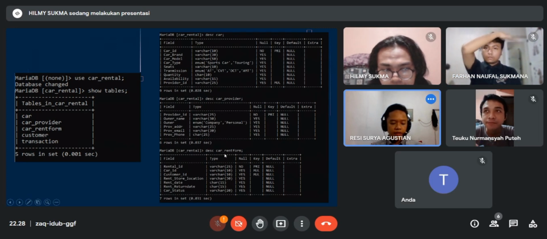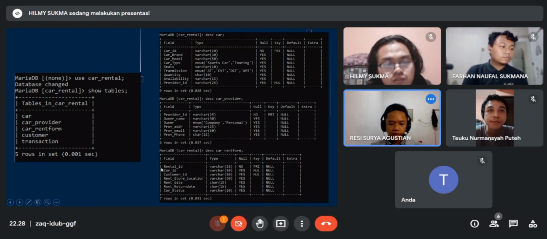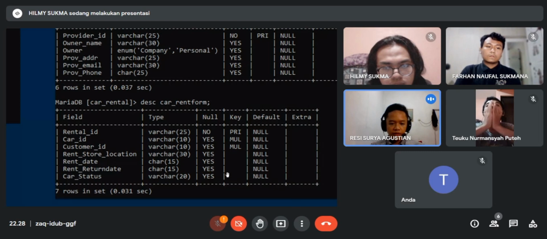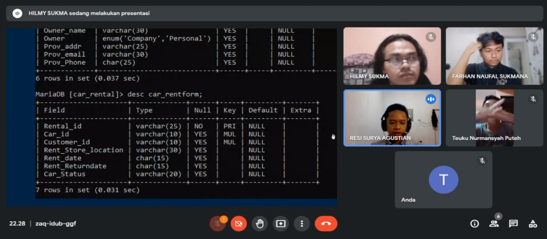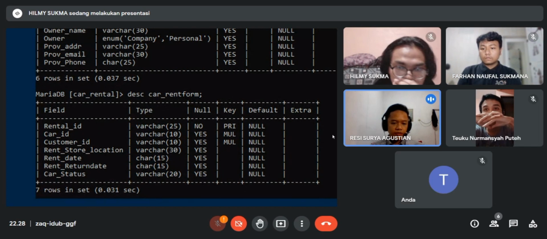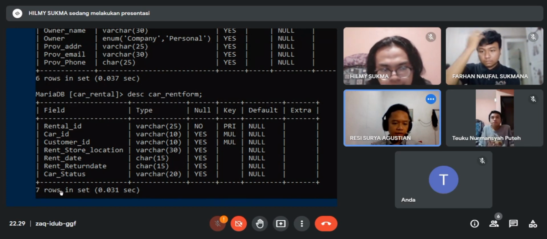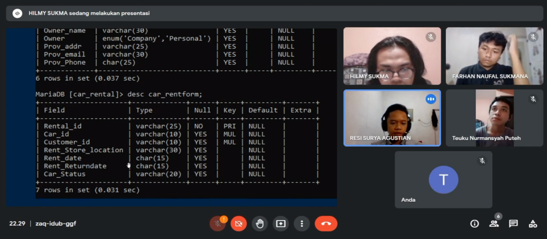And rent form tables, we have 7 fields. There are rental ID as a primary key with type varchar, car ID, and customer ID as foreign key with varchar, rent store location, and car status, varchar, and rent date and rent return date with type varchar.